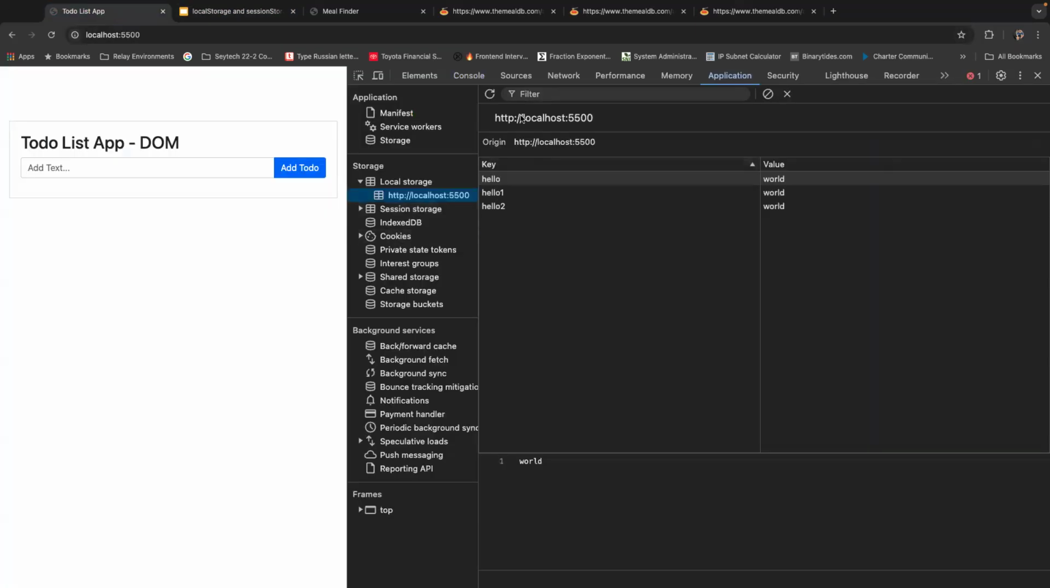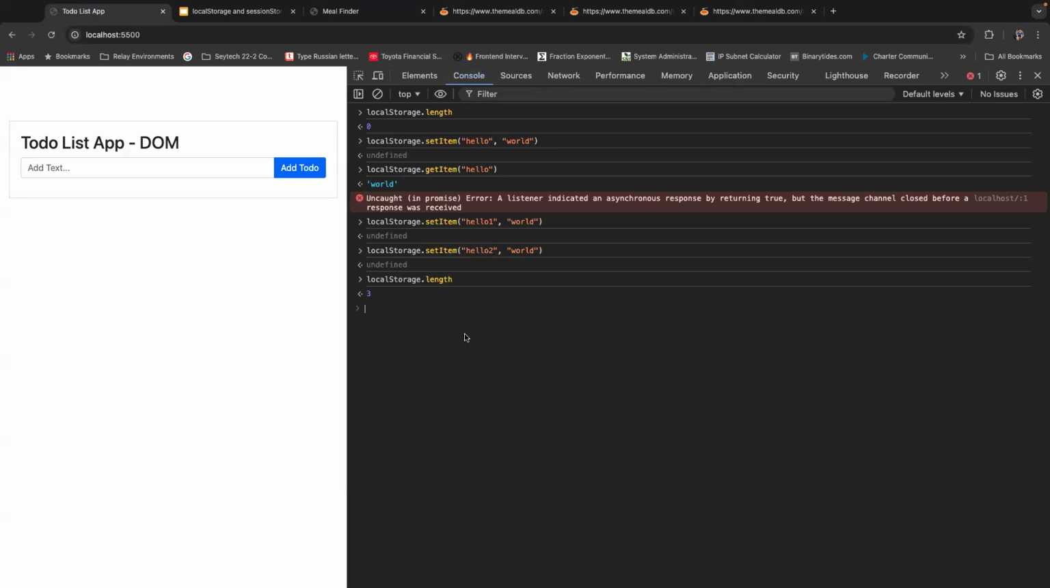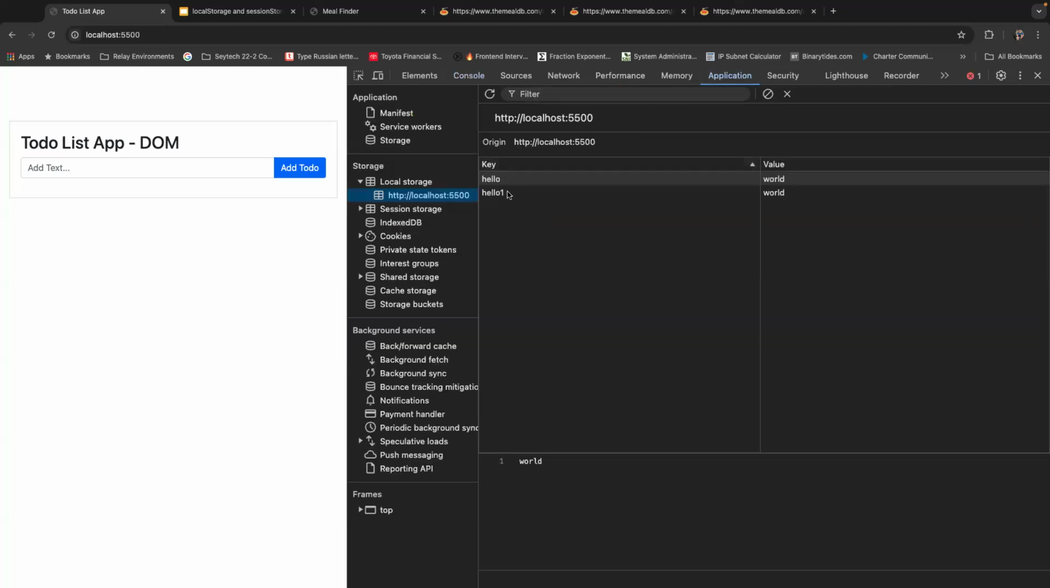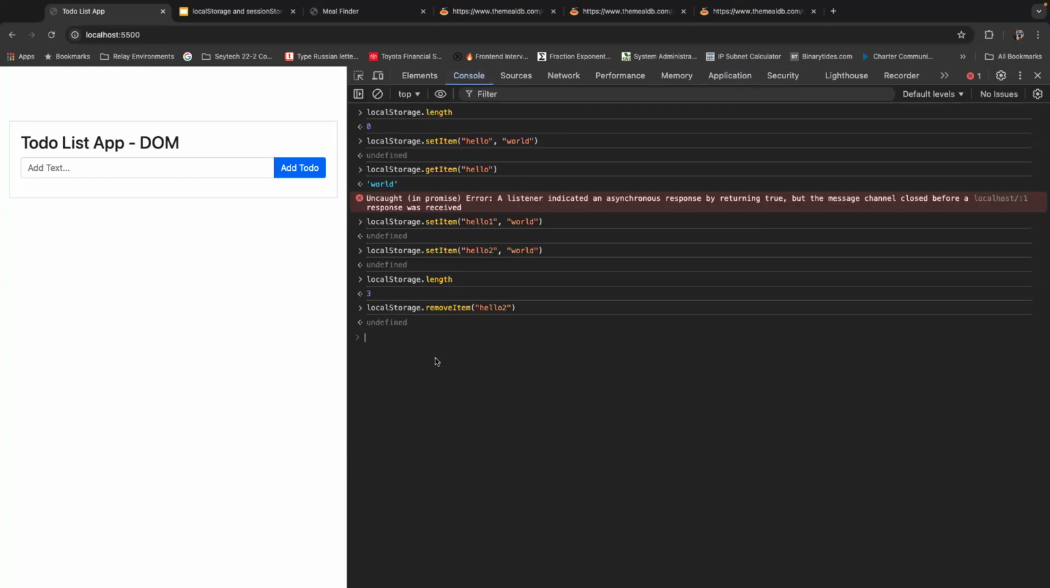But if I would like to remove one of those, I need to type the key part, right? So local storage dot remove item and put hello2 in this case. Now it will remove from local storage. Hello2 is gone. All right, hello2 is gone. Let me put it back, hello2 now, and check it out.